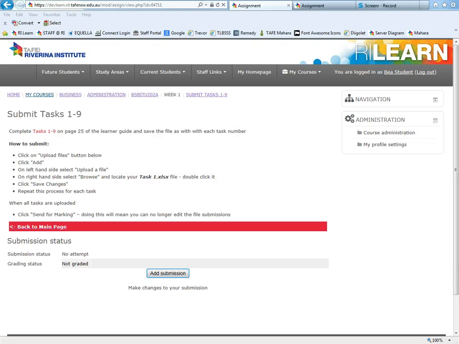Now I'll demonstrate another way to submit the same files in one upload. What you need to do is complete all your tasks so that they're stored in a folder. Now this only suits where the files are not being uploaded one at a time over a number of days. This is much better suited to where all the files have been completed and are ready to be uploaded at once. Begin by clicking Add Submission.